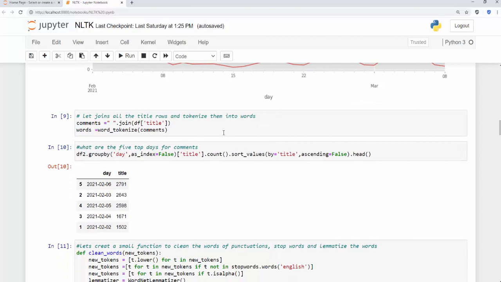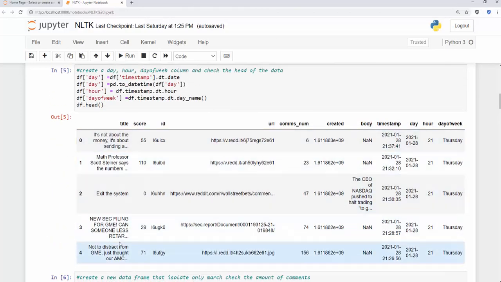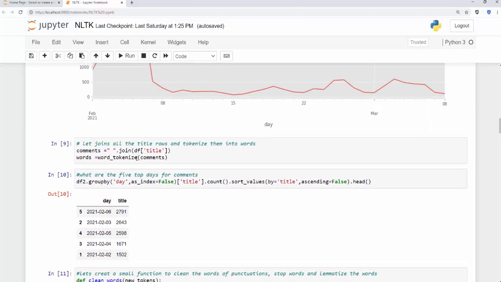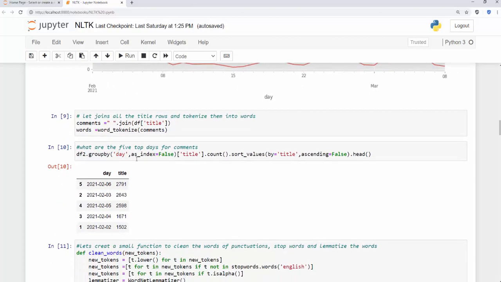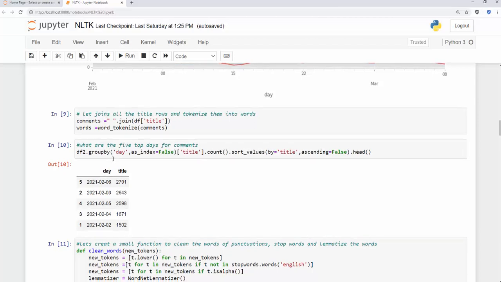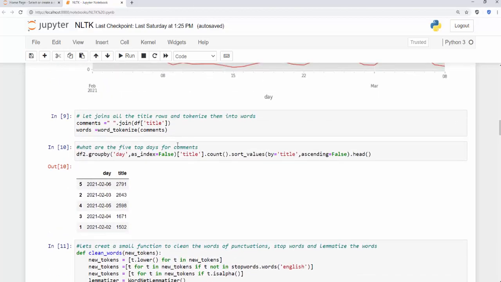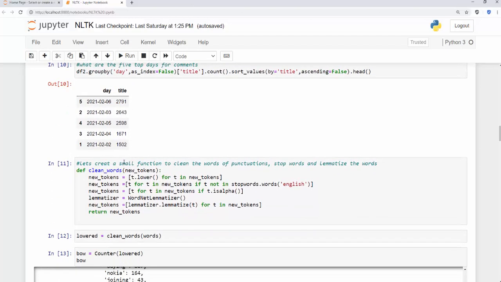Now we get into the NLP part of this. I created a comments variable by joining all of the titles together. Then I tokenized that to bring everything into individual words. And then all I did was count the top 5 days of the comments, and we can see that there. Now that we have our comments, we can start to clean them.